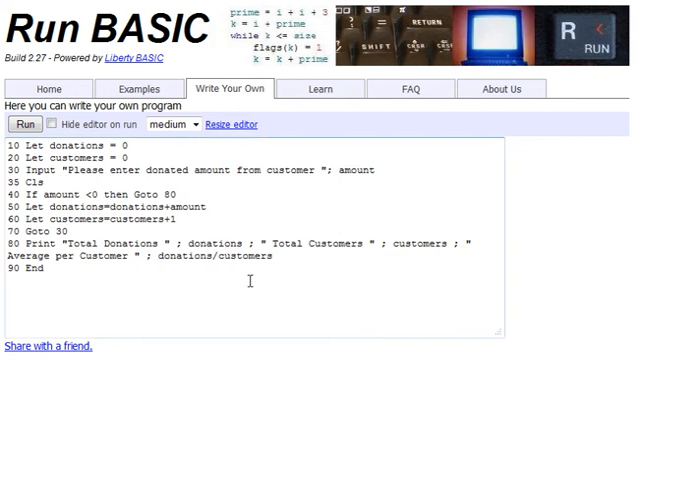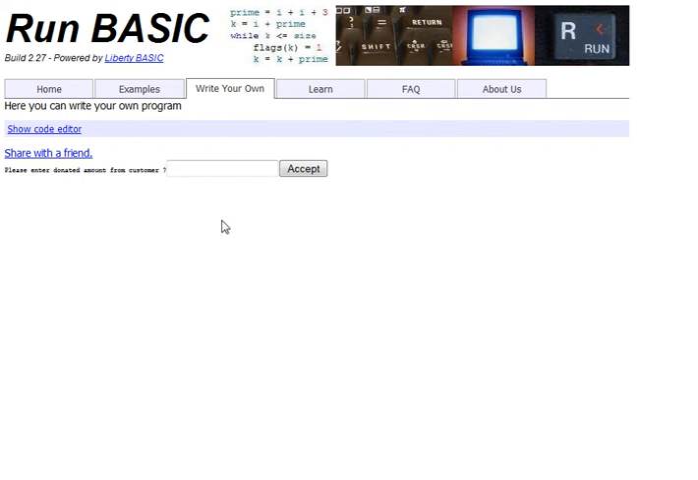There's the program, as you can see, all in front of you as is laid out in lesson 4 of my tutorial. And as usual, we'll hide the editor on run, and we'll give it a run and let you see how this program actually works. Here we go. Enter donate amount from customer. Okay, the first customer through the door donates, I don't know, 20. Okay, so we'll accept that.